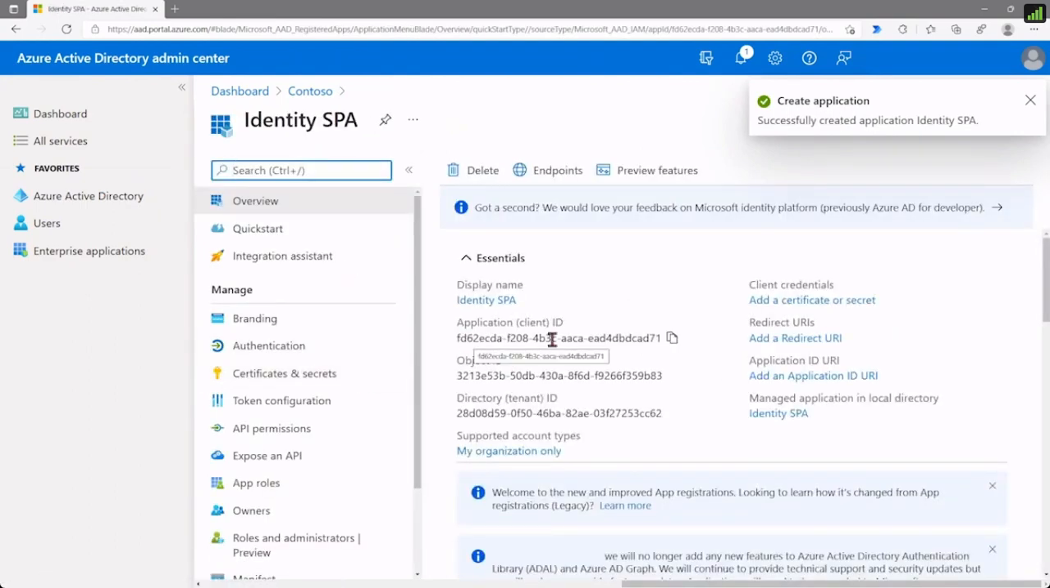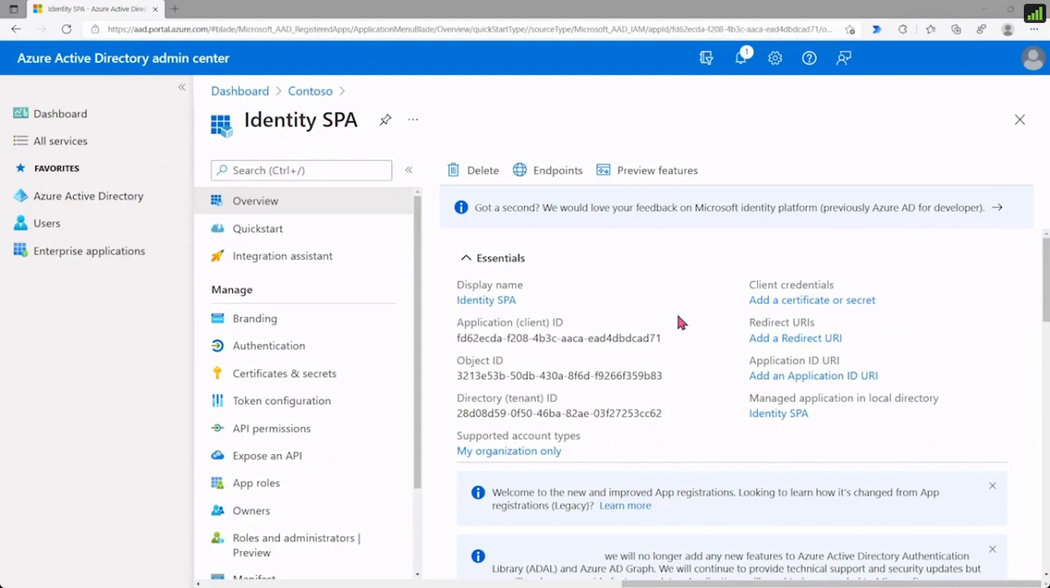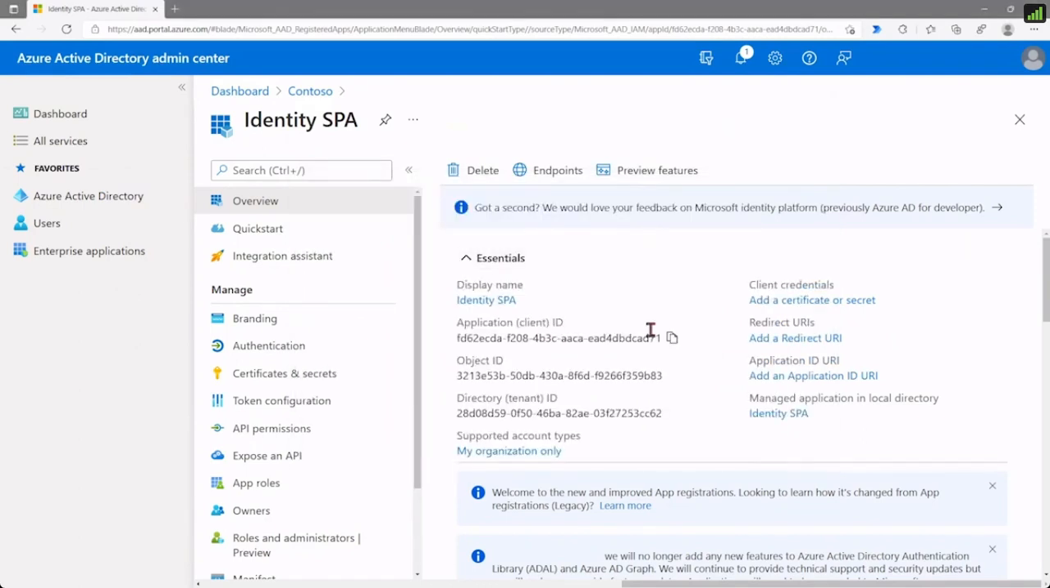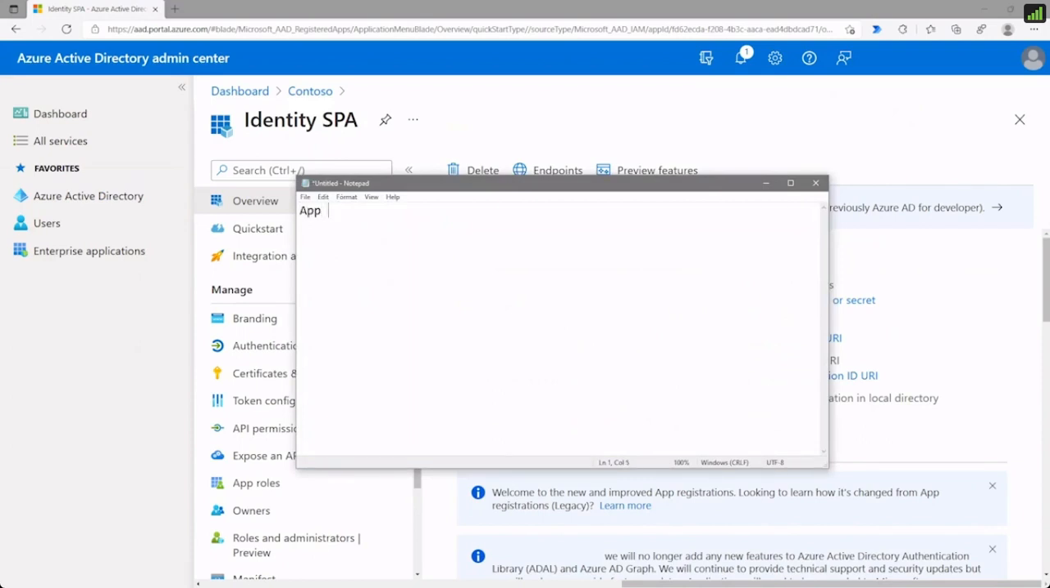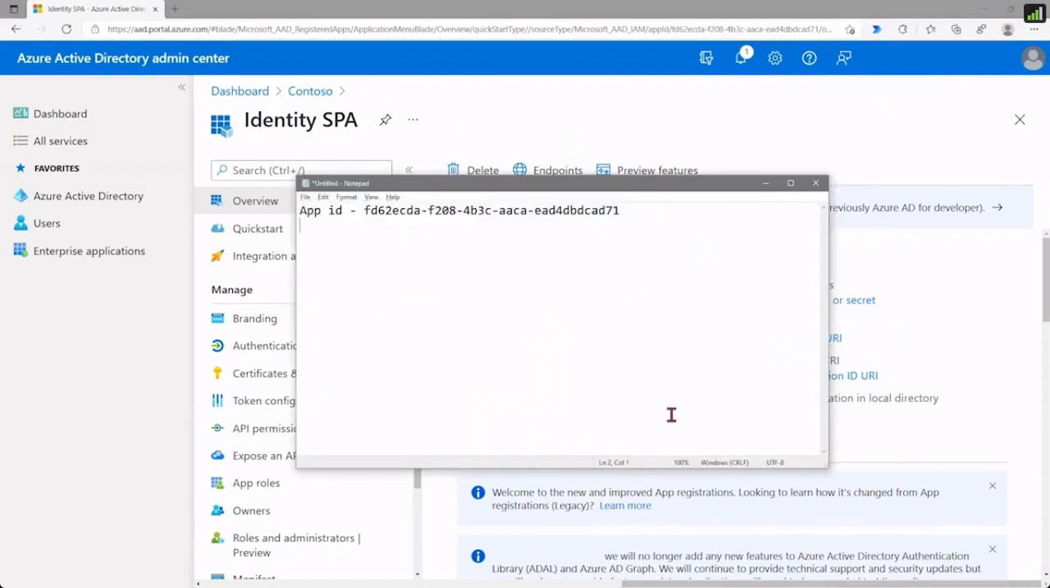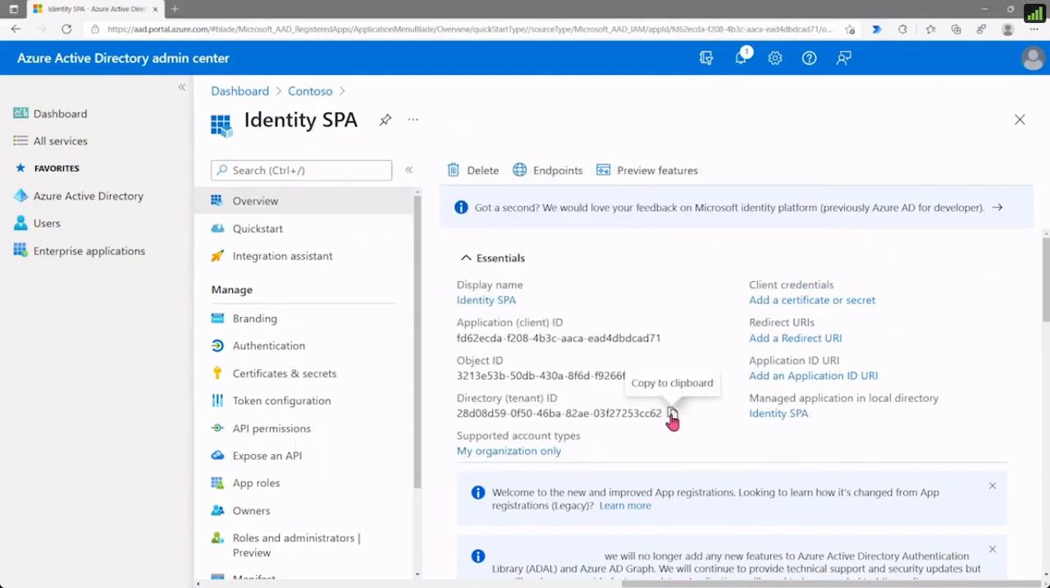Now this gives me an application ID and tenant ID. So I'm going to need that application ID and tenant ID. So I'm going to store it in a notepad. So let me bring up my notepad here. And let's copy this, and I want to keep it in my notepad. So that's my app ID, and I'm going to need my tenant ID as well. So let's keep that here. Okay, so we've got these two values. We're going to need them in the code.